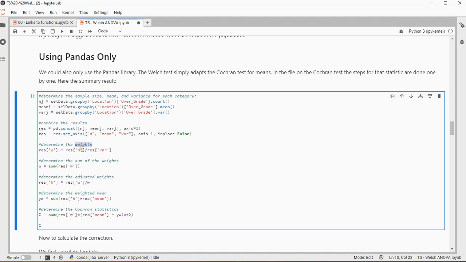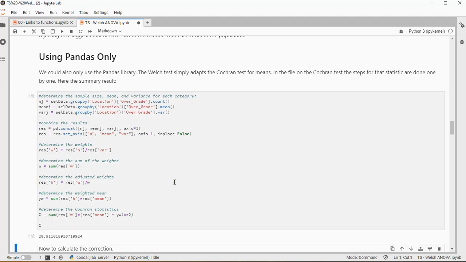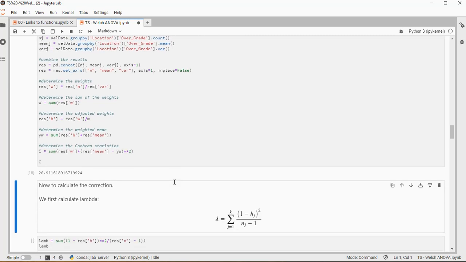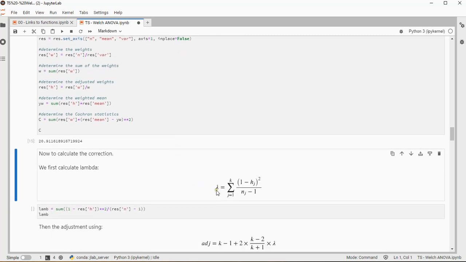We determine weight, which is the sample size divided by the variance of each category. We sum all of those, we adjust the weights by that sum, calculate a weighted mean, and then can calculate the Cochrane statistic. So after that we actually now need for Welch to apply a correction, which is done by first calculating, let's call it lambda, which is 1 minus those adjusted weights squared divided by the number in each category minus 1.